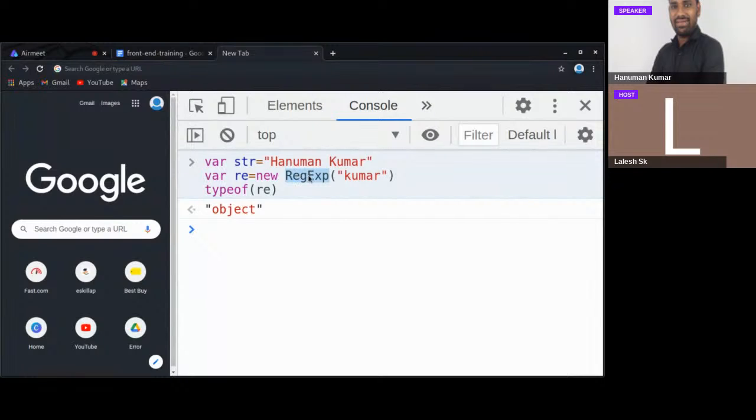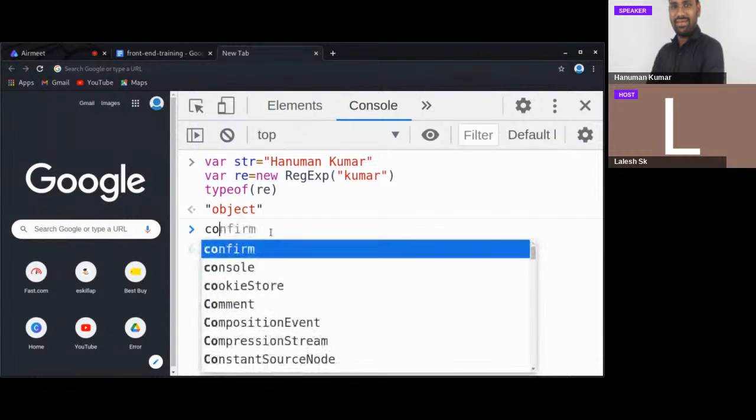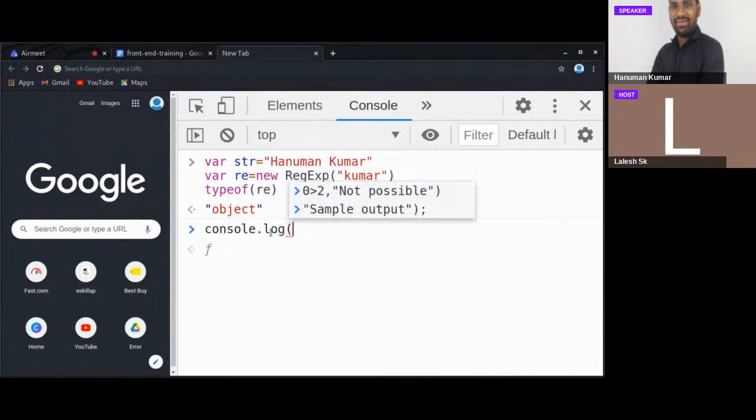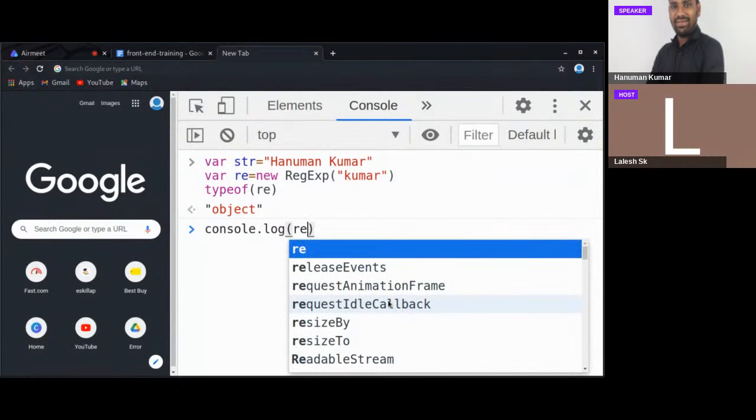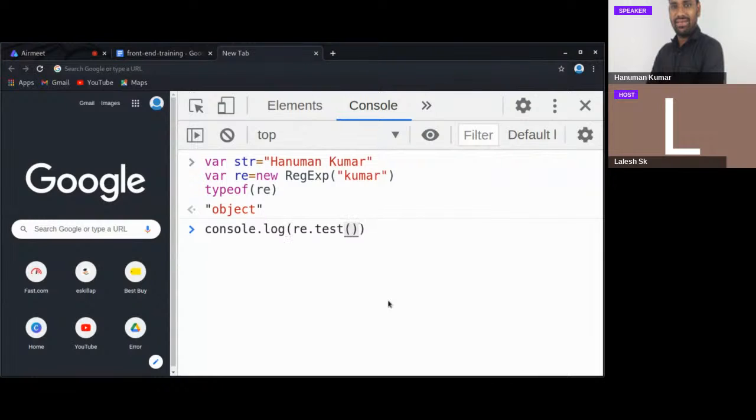Alright, how are we going to test it? Let me use the console.log statement, and we need to test it. We already have a variable, that is re. So I'm going to use re.test, and for the parameter, I'm going to use str. In str, we have Hanuman Kumar, and we used a regular expression, that is Kumar. That means we are checking this Kumar from this Hanuman Kumar. Now let me check this. Now it returns false because K is capital.